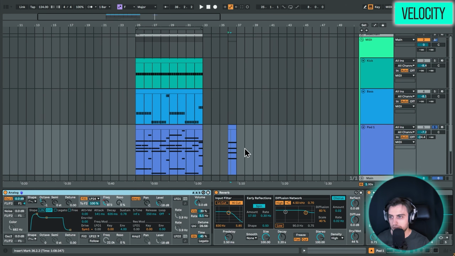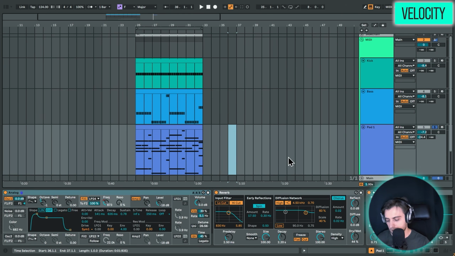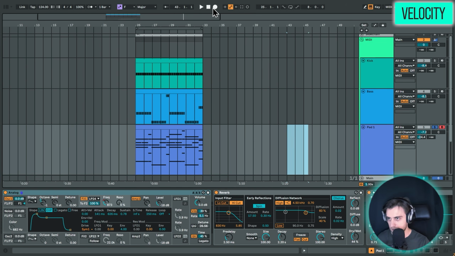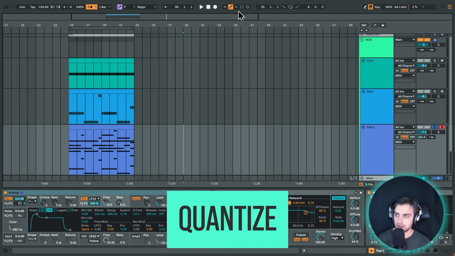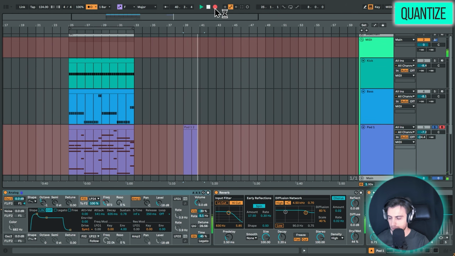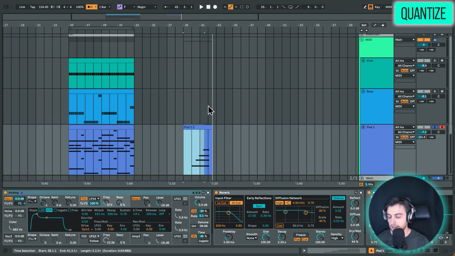But also I wanted to show you quantizing, and it's especially useful with recording. So let's say we want to arm this track and we have the MIDI computer keyboard selected. Let's just record a C7 chord. So let's turn on the metronome and I'm going to record some random notes. And I obviously didn't play correctly in time.